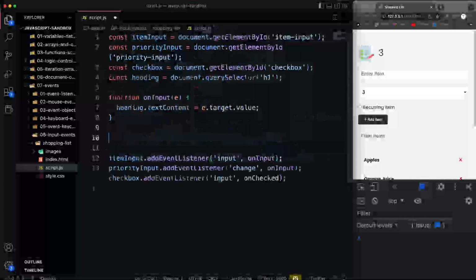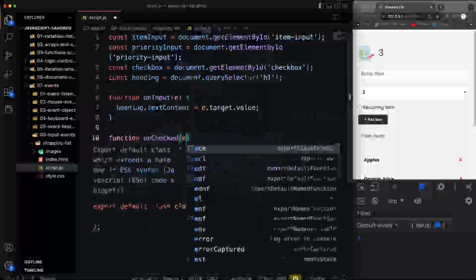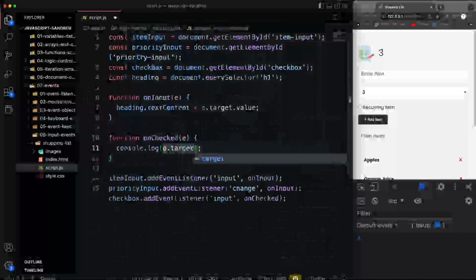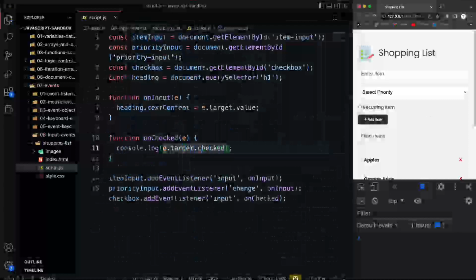Then we'll come over here and say function on checked, pass in our event object. And then I'm just going to console log e.target.checked. Now, when I select it, you'll see that we get true. If I unselect it, then we get false. So it's as simple as that to get if the checkbox is checked or not.